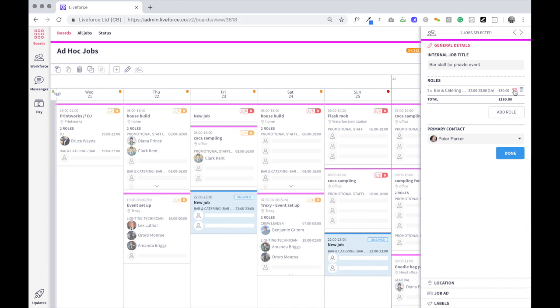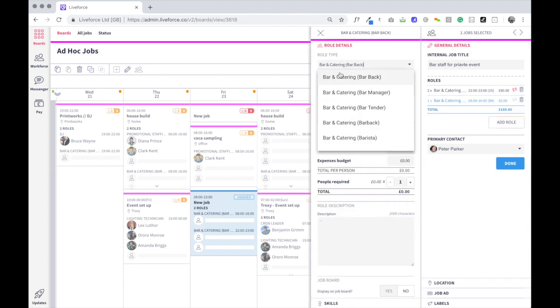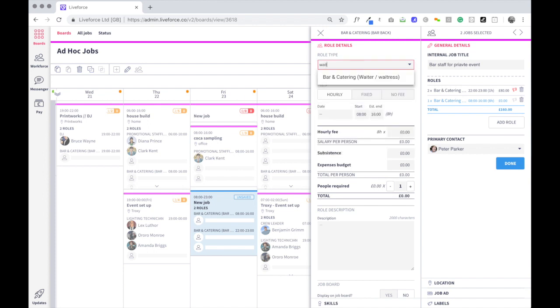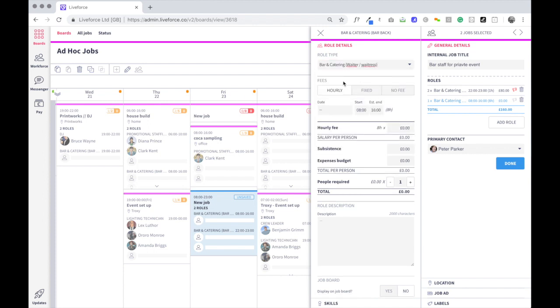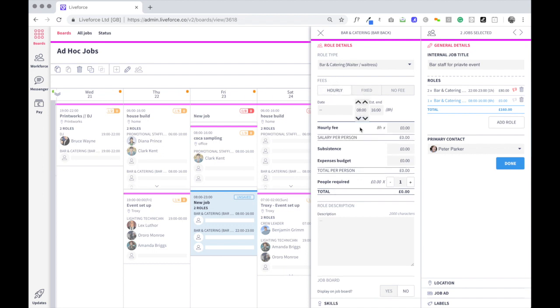And you can see over here, that's just letting us know it's actually published on the job board. So we might want to go ahead and actually add another role. So, maybe we need some waiting staff on that. So I'm going to search that up. Maybe we want to do a fixed fee here or an hourly. You can obviously choose that.